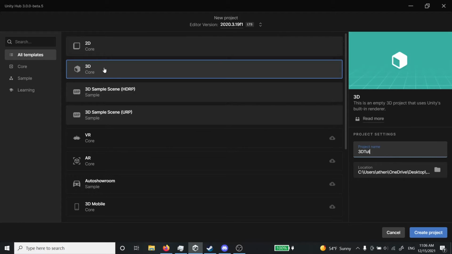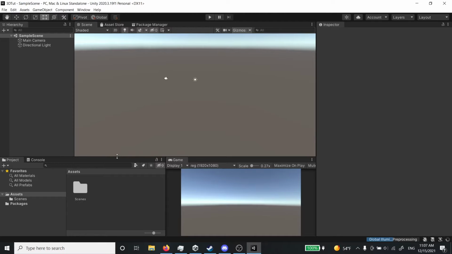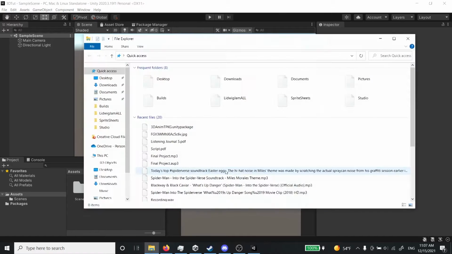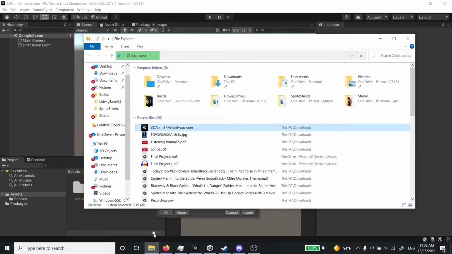You want it to be the 3D core template with some variation of 2020.3 LTS. It doesn't have to be 19F1, but some version. Cool. And then you're just going to click create project. Now that you have it downloaded, and just ignore all of this, go to wherever you downloaded the package. And we can just drag and drop to import. So just drag and drop this to import it.